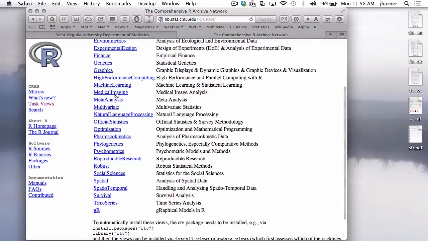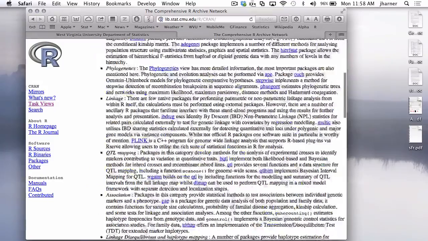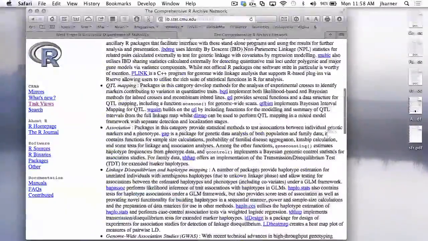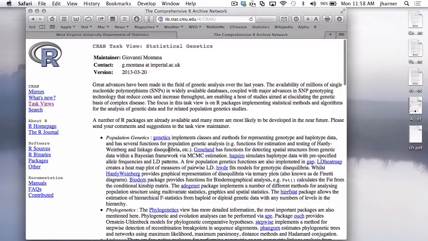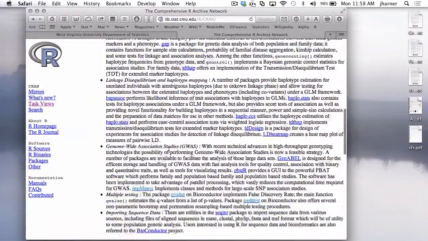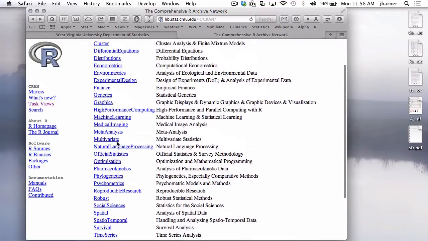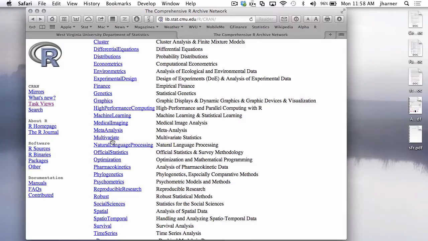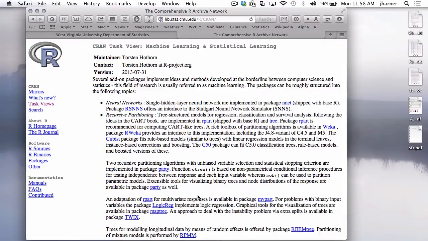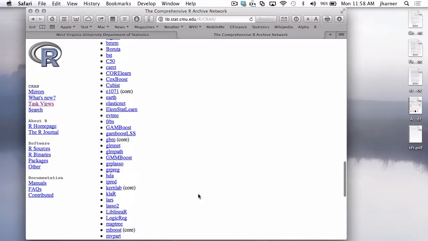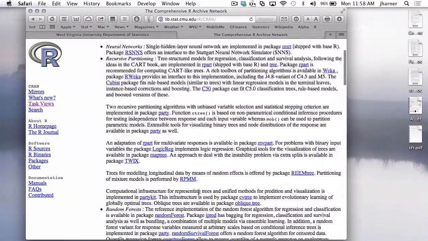So, if you're interested in genetics, again, there are quite a few packages: phylogenetics, population genetics, linkage analysis, and so on. So all of these areas, if you're interested in machine learning, these are packages that are commonly used.